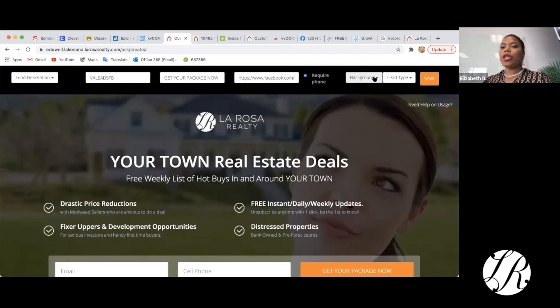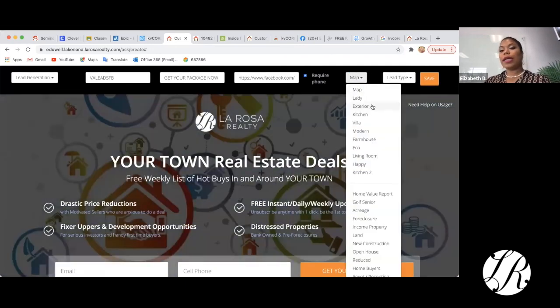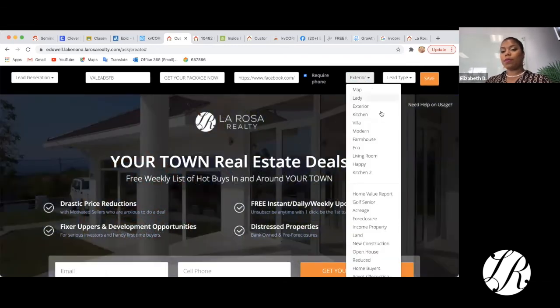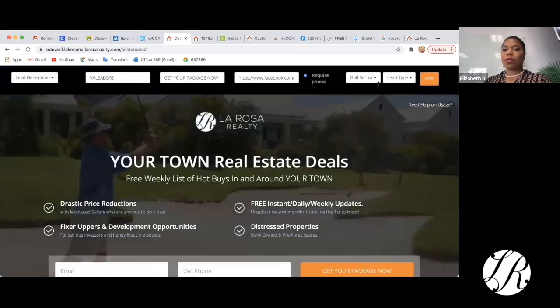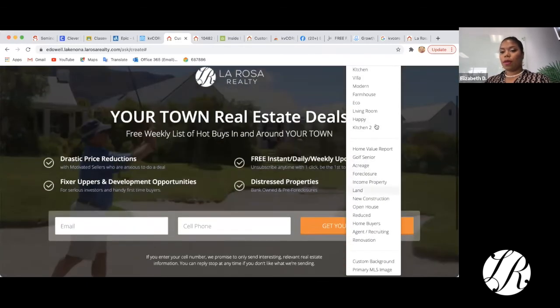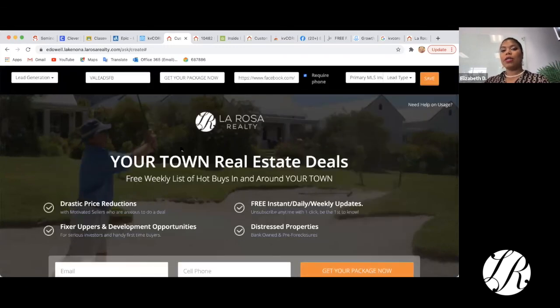So here you can change the background. You can put a map, you can put the lady, you can put a photo of the home. If you want to do anything here, like golf, senior, it's going to change the picture. But if you want the image from the MLS, let's see if I still have it. No, I don't have it. You just put the ID of the property in there, and it's going to change to the pictures that you already have on the MLS.